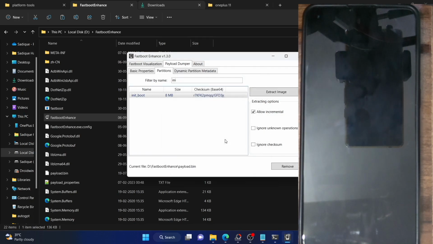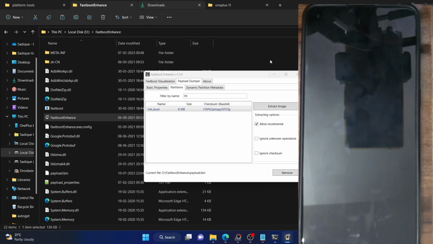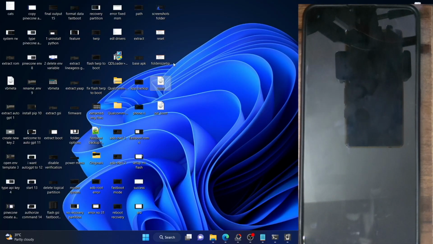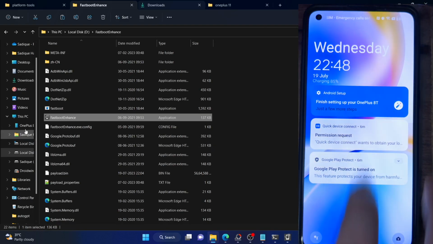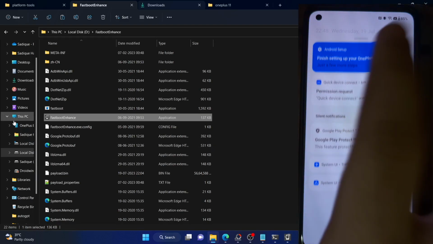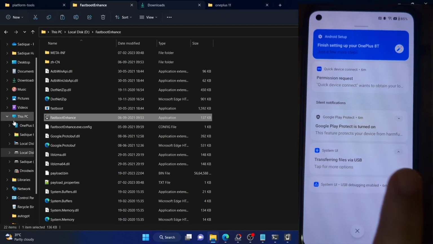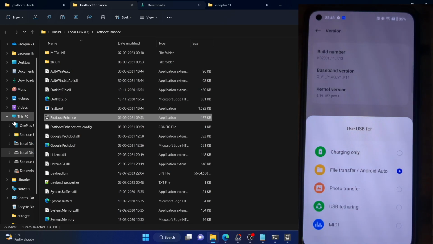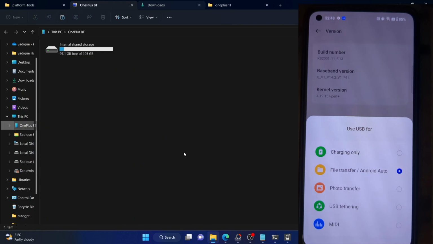Once the extraction is done, let me show you. This is the init boot file, this one. So copy the file, and now you have to send the file onto your phone. If your phone is not visible here, simply unlock your phone and expand the notification section, and under system UI make sure to select file transfer. Your phone should now be visible here. So simply now transfer the init boot file onto your phone.